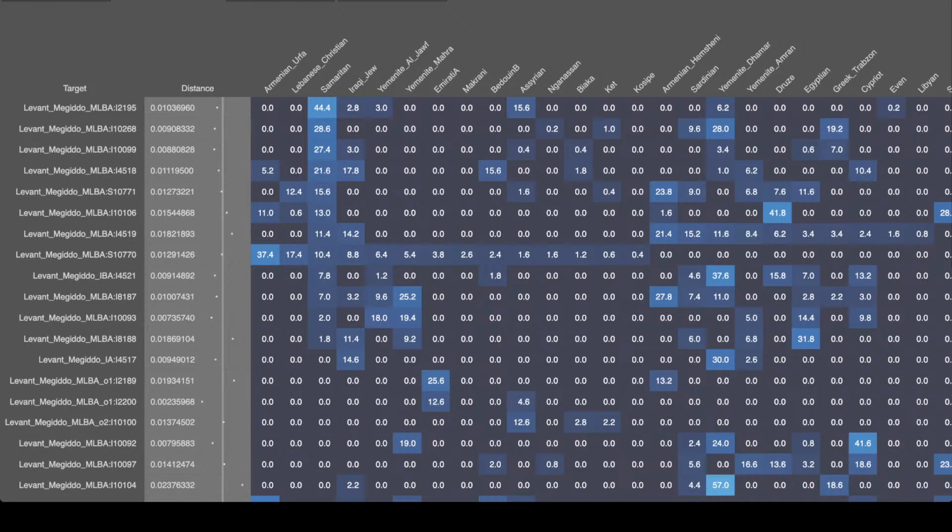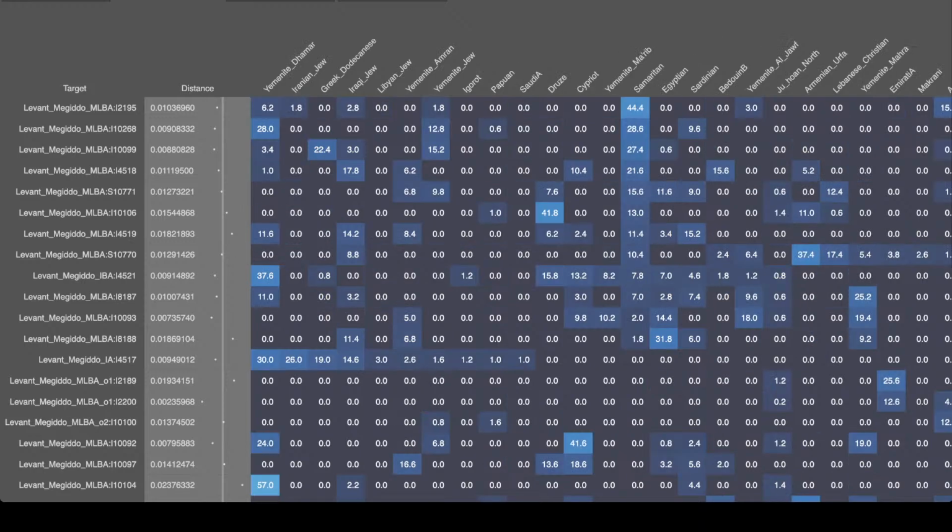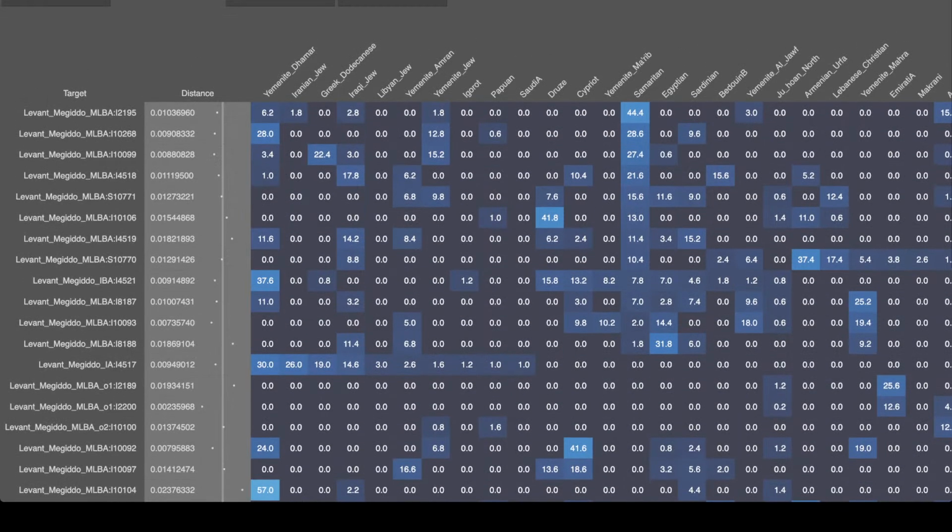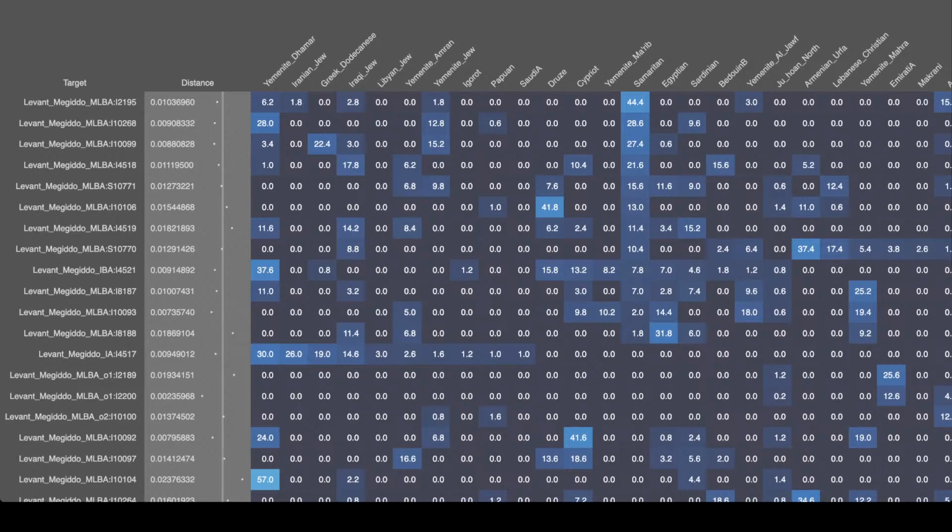Let me go to this one. All right, this is what I was talking about here. A Yemenite Damar with 30%. So this one's the closest match to this Megiddo Iron Age sample. But we also see the Iranian Jews, the Iraqi Jews, Libyan Jews. Look at that. But surprisingly, the Samaritan isn't closely related to this when compared to all these populations that are available as a source. But still, it's impressive though.